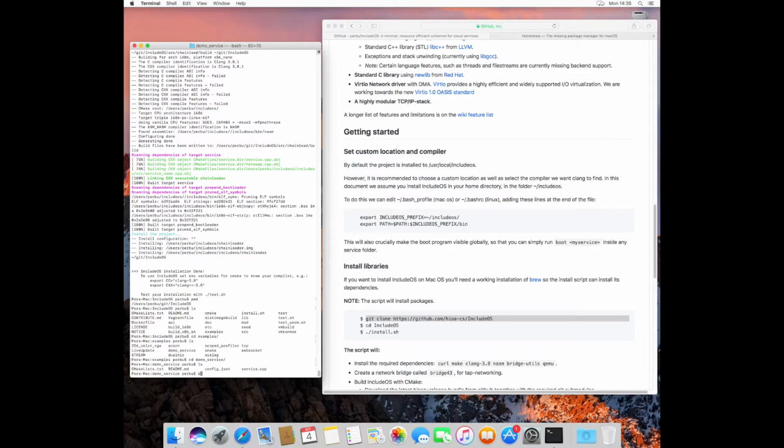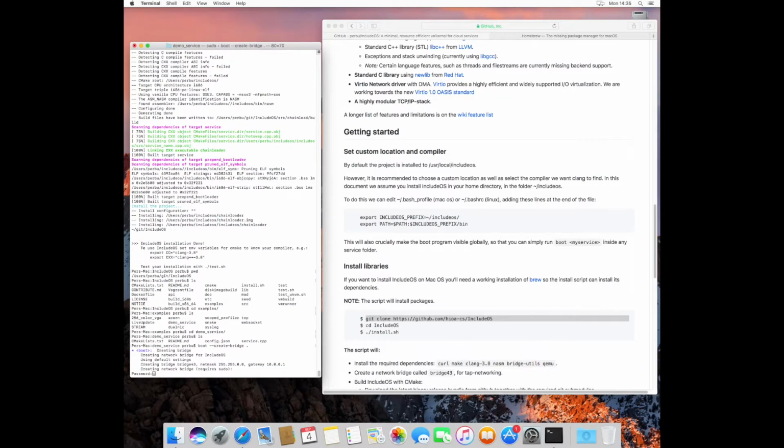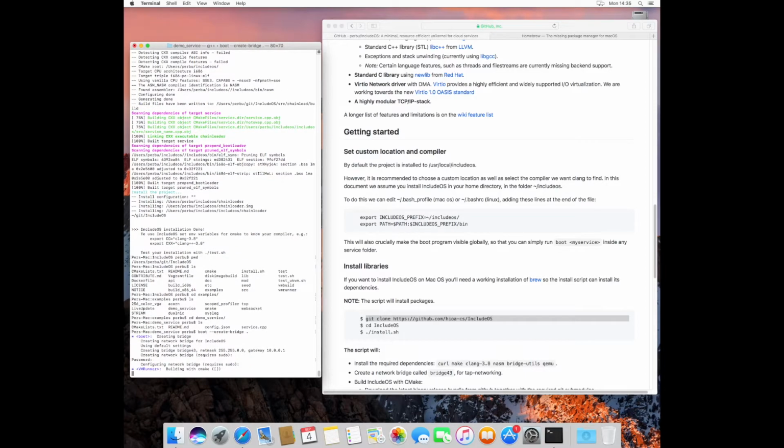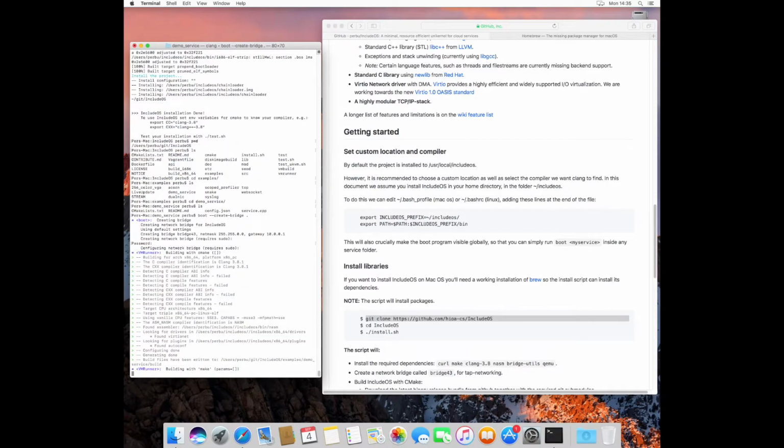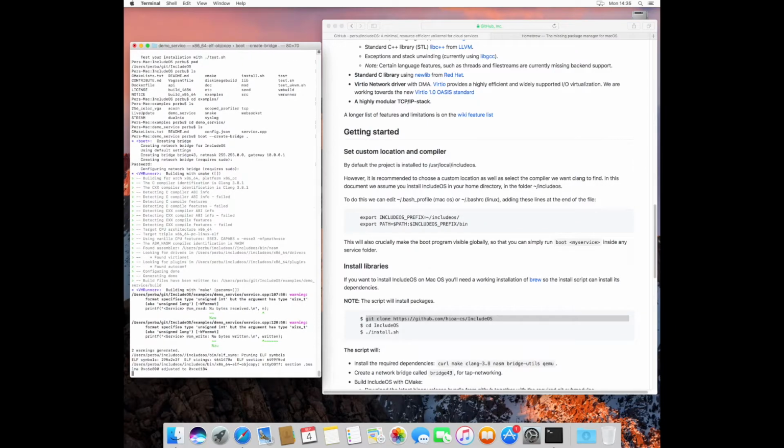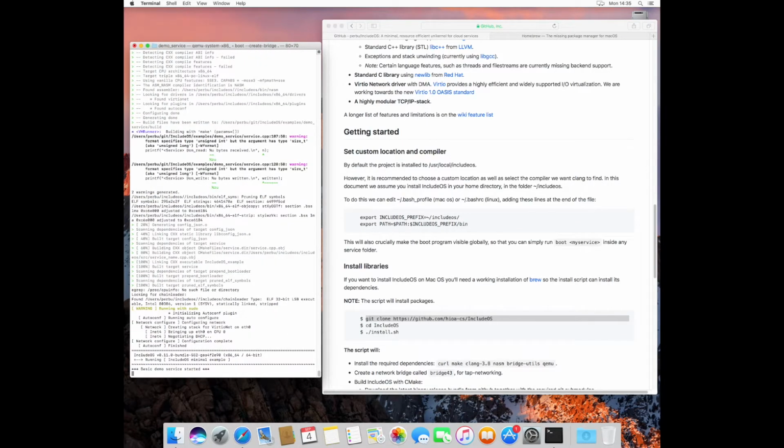So we'll try the demo_service, and we just use the command boot, and we ask it also to create a network bridge, so we connect it to the host computer. And what this will do is compile that service and then boot it.